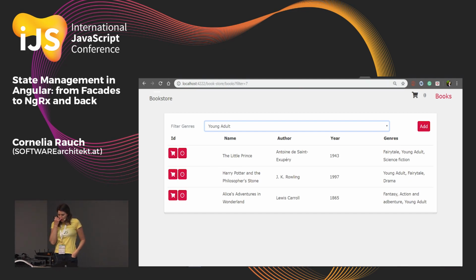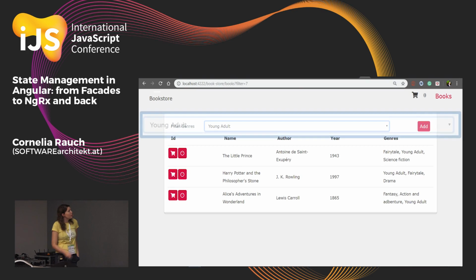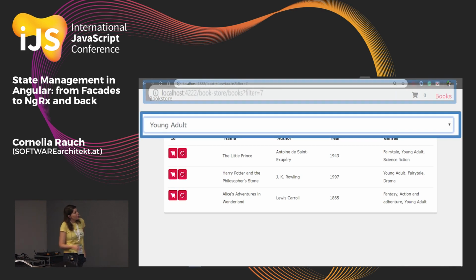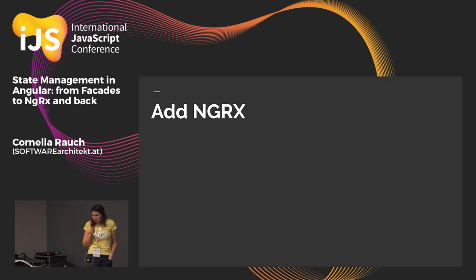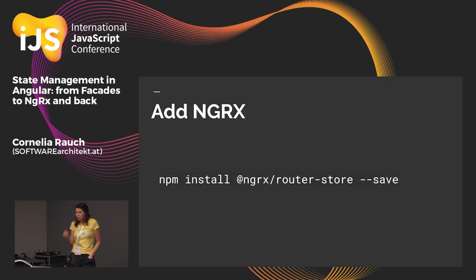So let's look at the filtering again. We have here the filter we're using, and it's also represented here in the URL. And in order to also get state from the URL, we have to add another library, which is called the router store, to also get some information about the router in our store.